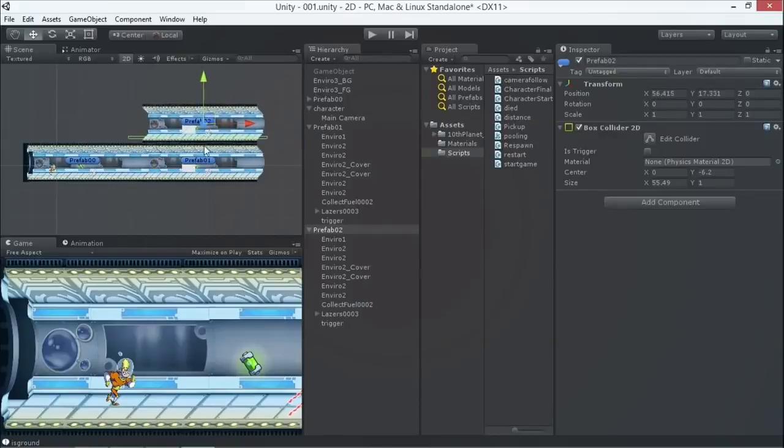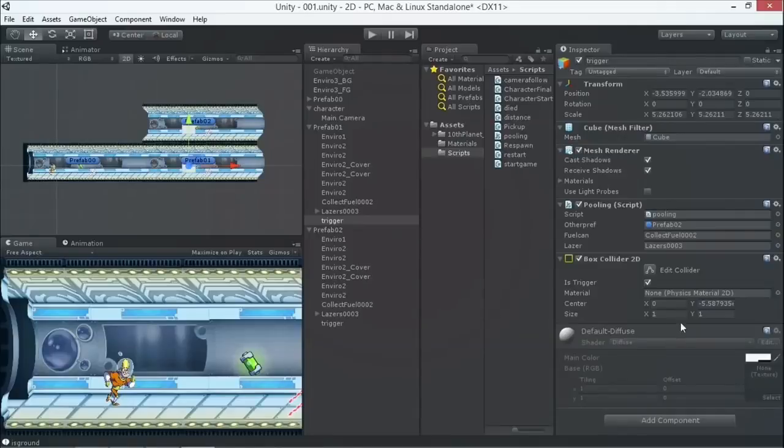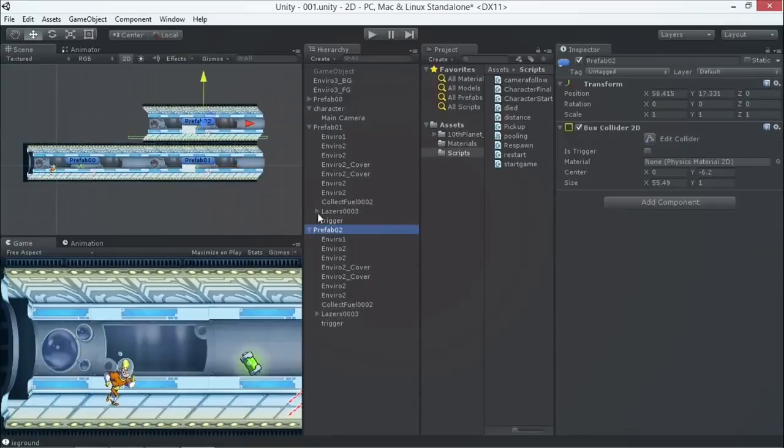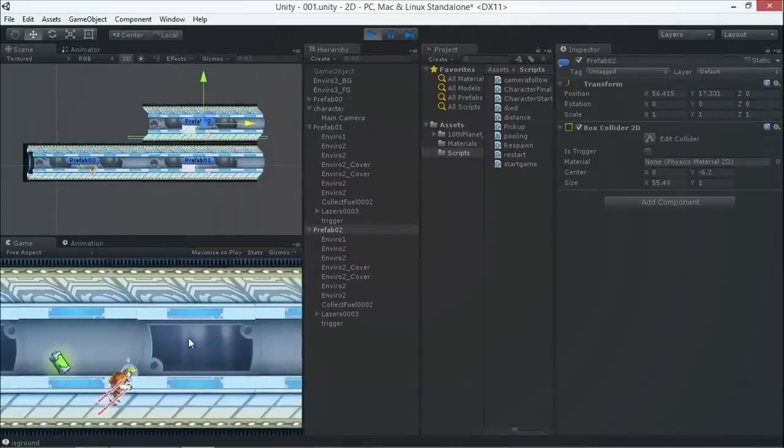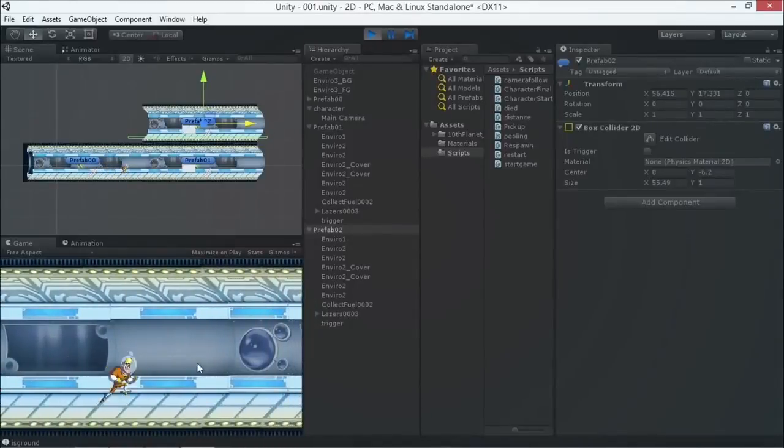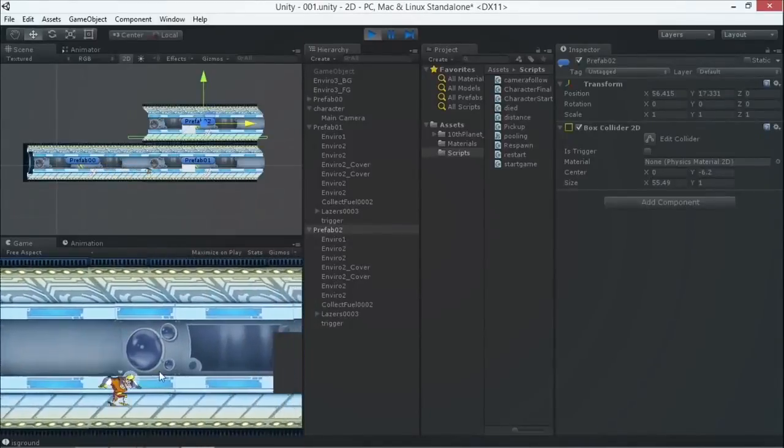Okay, just going to check here. This trigger will move this prefab 2, the fuel can, and it has to move it. Right now it's at 56, and it should be about 50 units forward, I think. Okay, let me just check here. Click here, we hit this, jump here, we hit the prefab.